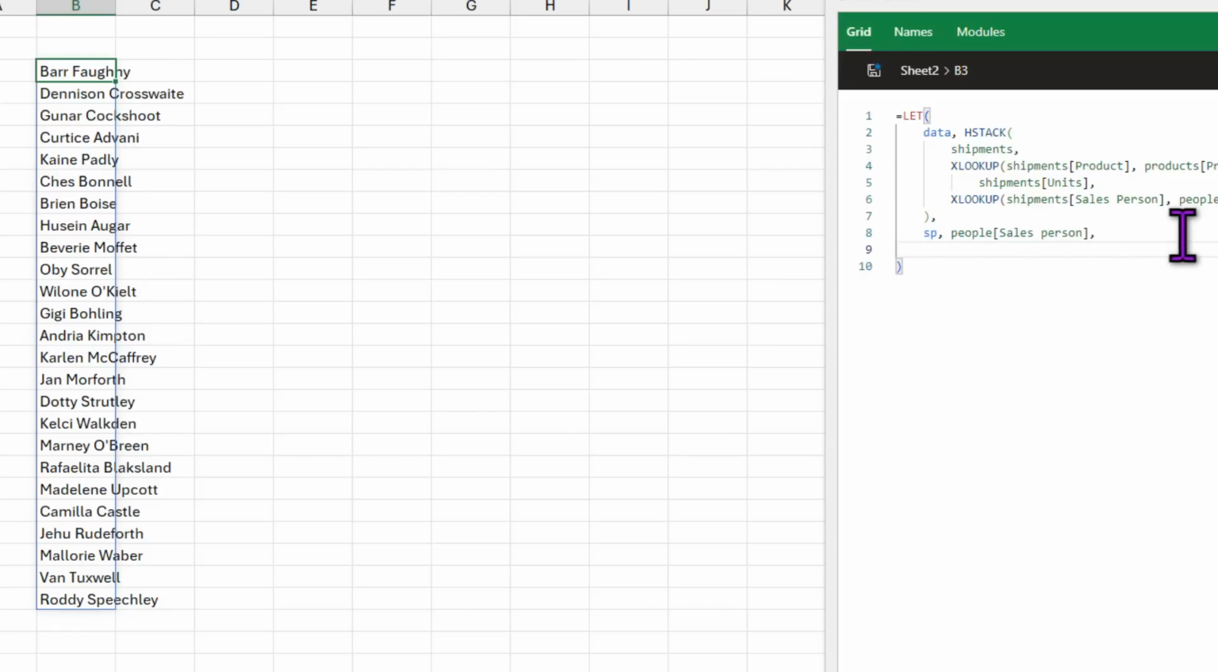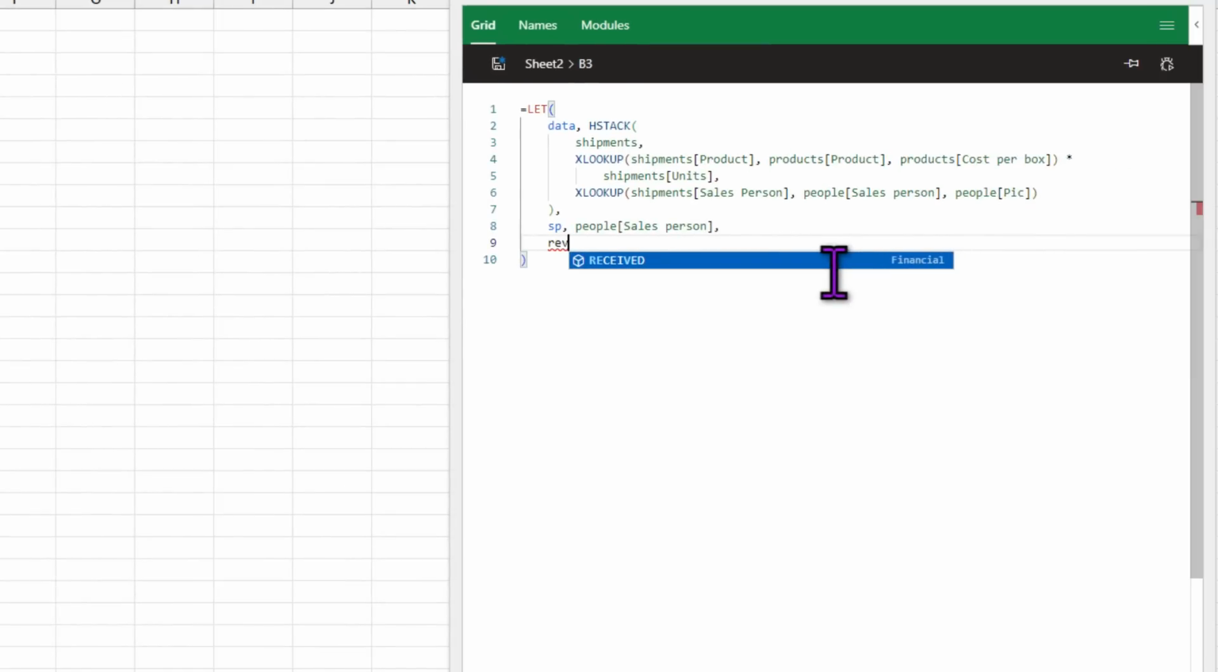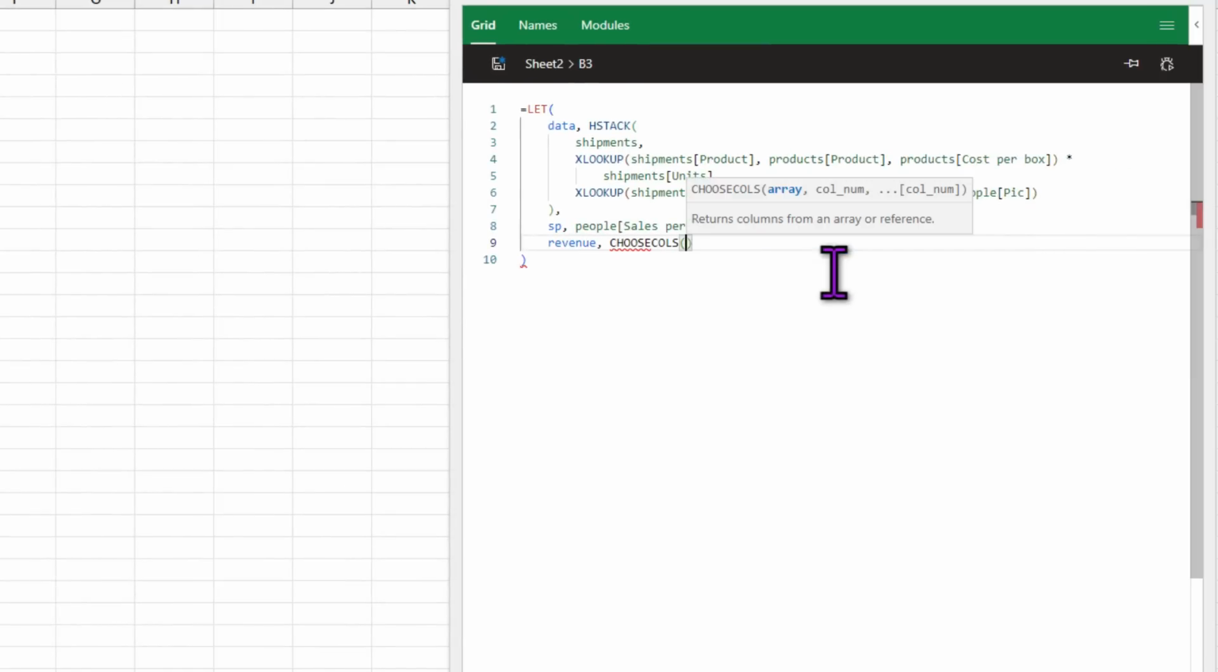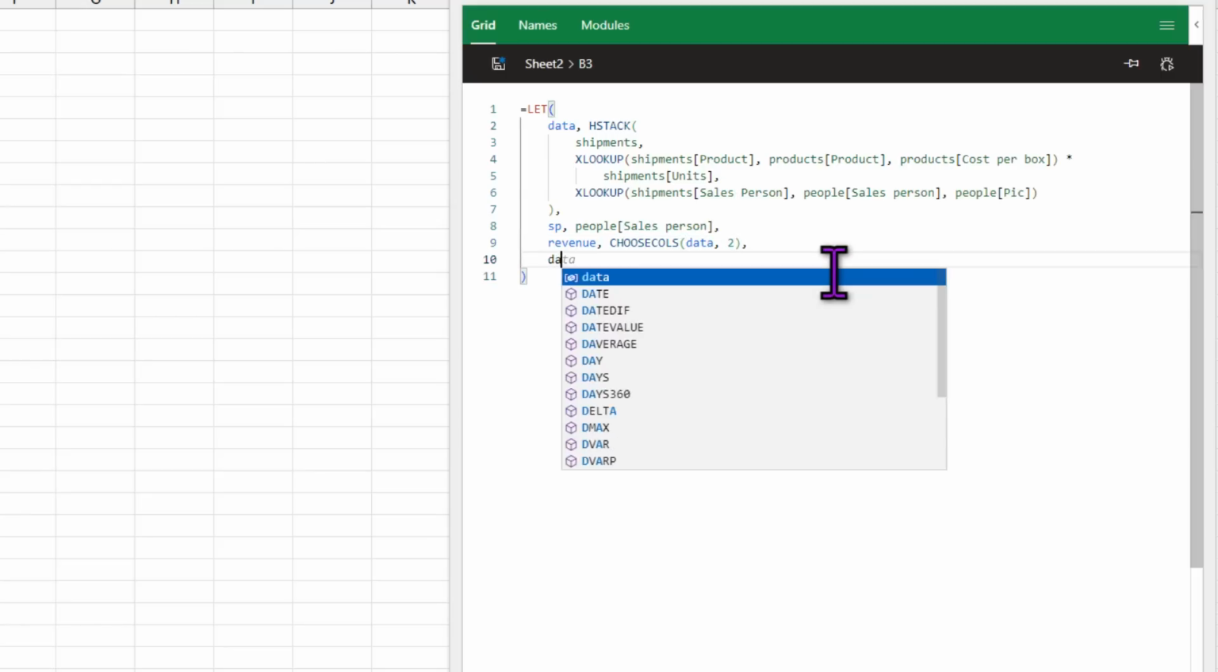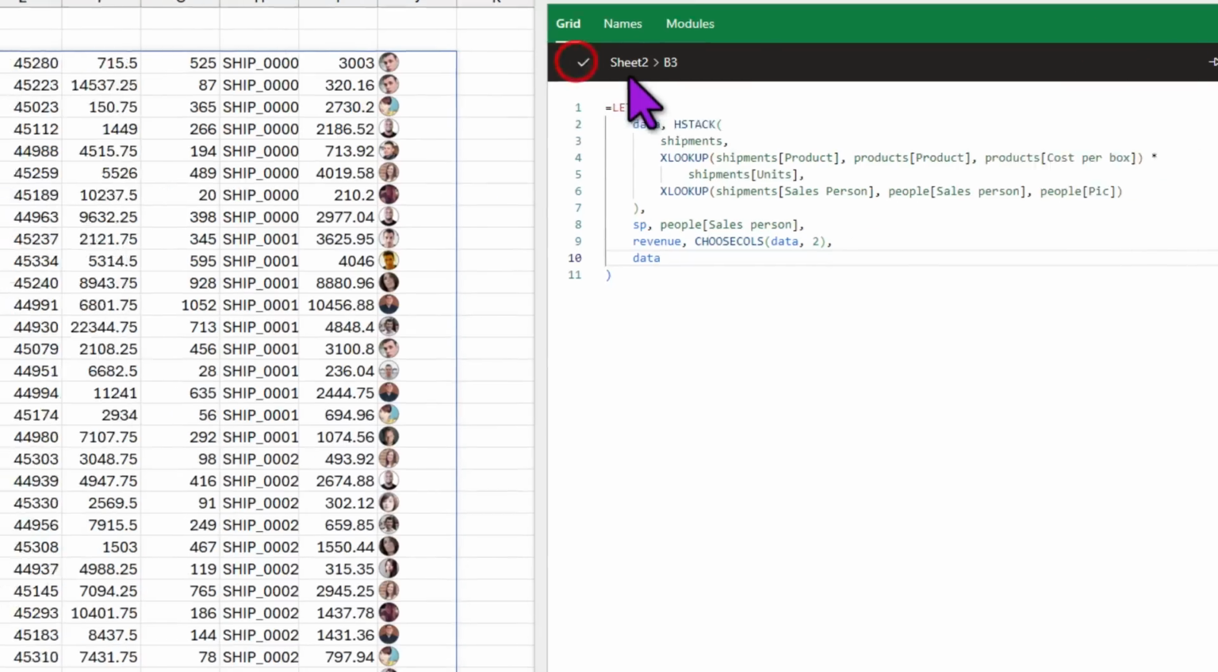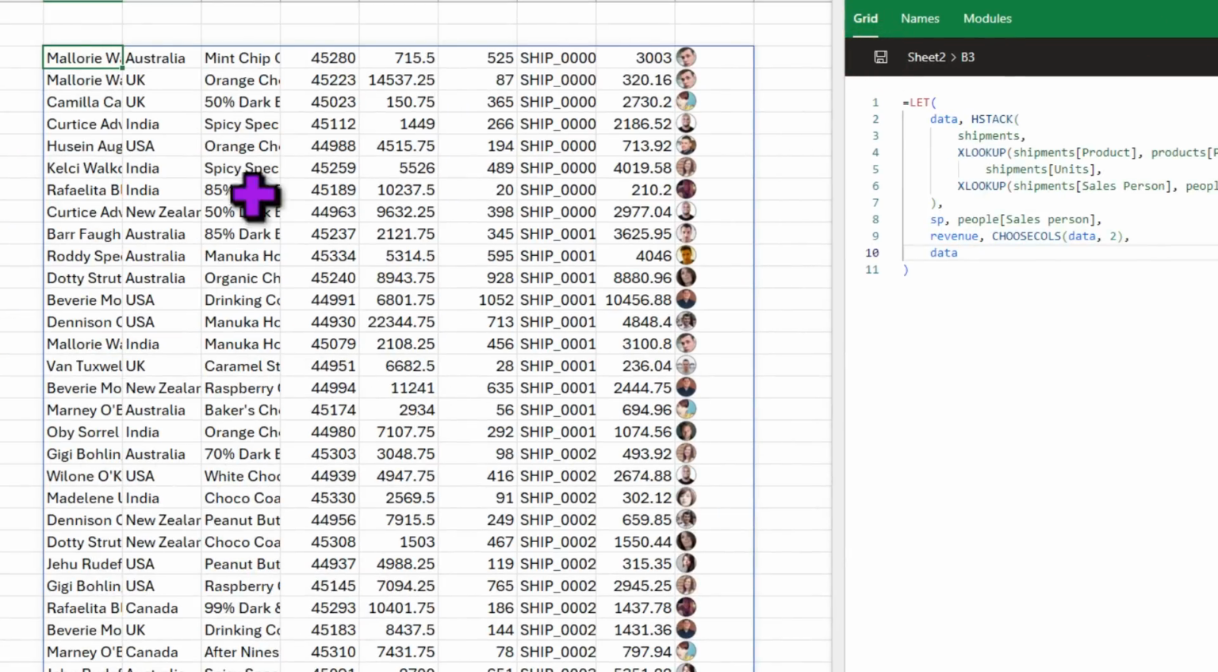To do that, first let's get some of the columns out of the data itself. So I'm going to define some variables. Revenue is my CHOOSECOLS of the data variable. So that is the entire big table that we saw earlier, and we want to pick the revenue column. Now, I don't remember exactly which column it is, so I'm just going to start by saying 2 and return the data itself, so we can make a note of what it looks like. So you can see this is how the data looks.